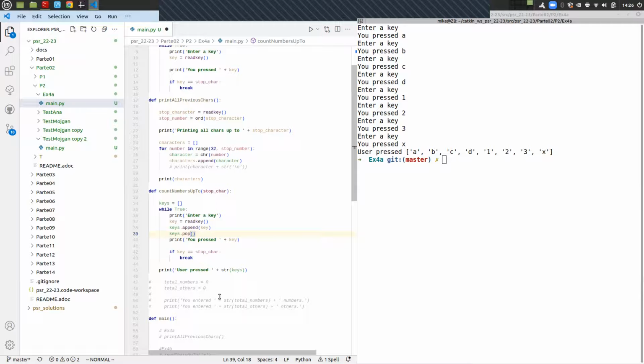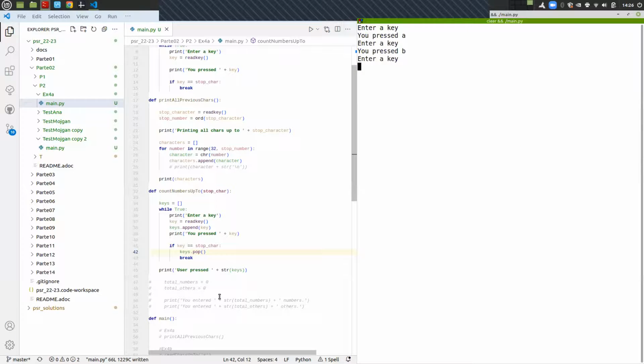Not between the parentheses. It's in the part of the code where it only runs if the key is equal to the stop char. Inside the if, no? So if the key is the stop char, take away the last key that I added. Let's try to see if it works. A, B, C, D, 1, 2, 3, X.